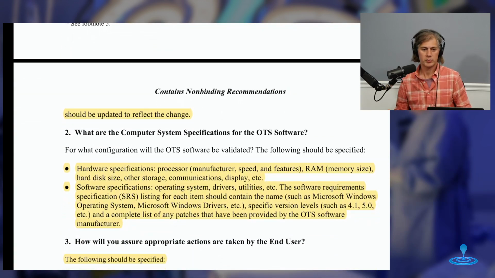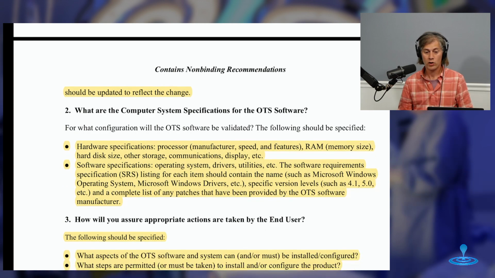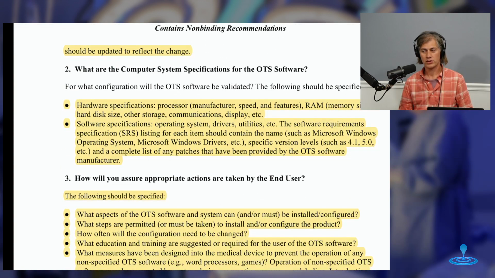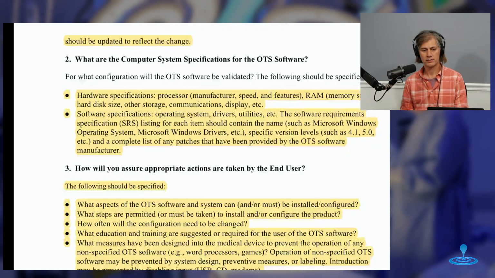What about the computer system specifications for off-the-shelf software? Can it just run on anything? No, remember, this is putting boundaries around loose ends. The more boundaries we can put around loose ends, the more likely FDA is going to be okay with the choice of us using off-the-shelf software. The hardware specifications, the software specifications, you want to document those. Don't just assume that, yeah, get this software, install it on something, and run it. Document all of those elements.